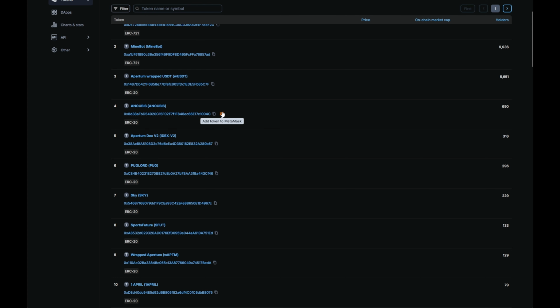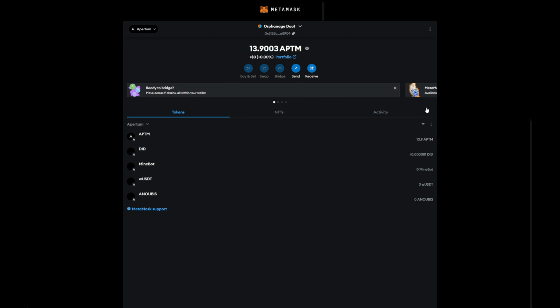So I'm simply just gonna click add to MetaMask, the icon down there, and that will create a pop-up in my MetaMask that comes up on the side that you can't see now, but I'm just going to click add token in the pop-up and then it is successfully added. So if I would then open my MetaMask so you can see, then you can see that my Anoubis is right there. So it's added.